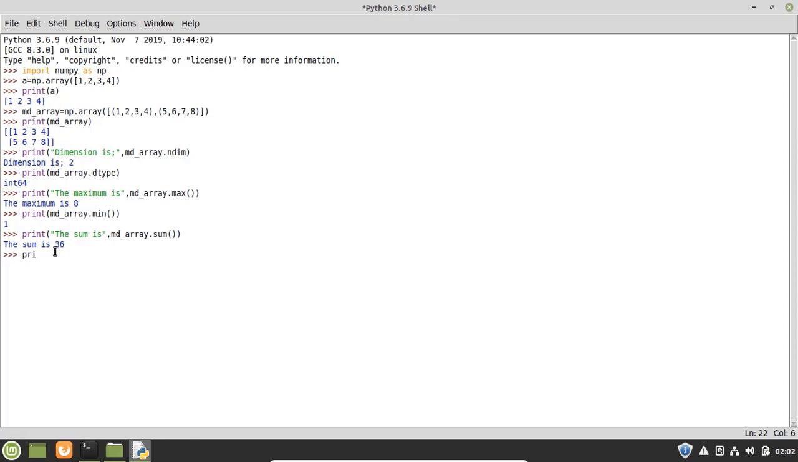To find out the mean of the array, right here print md_array.mean, and the mean is 4.5.